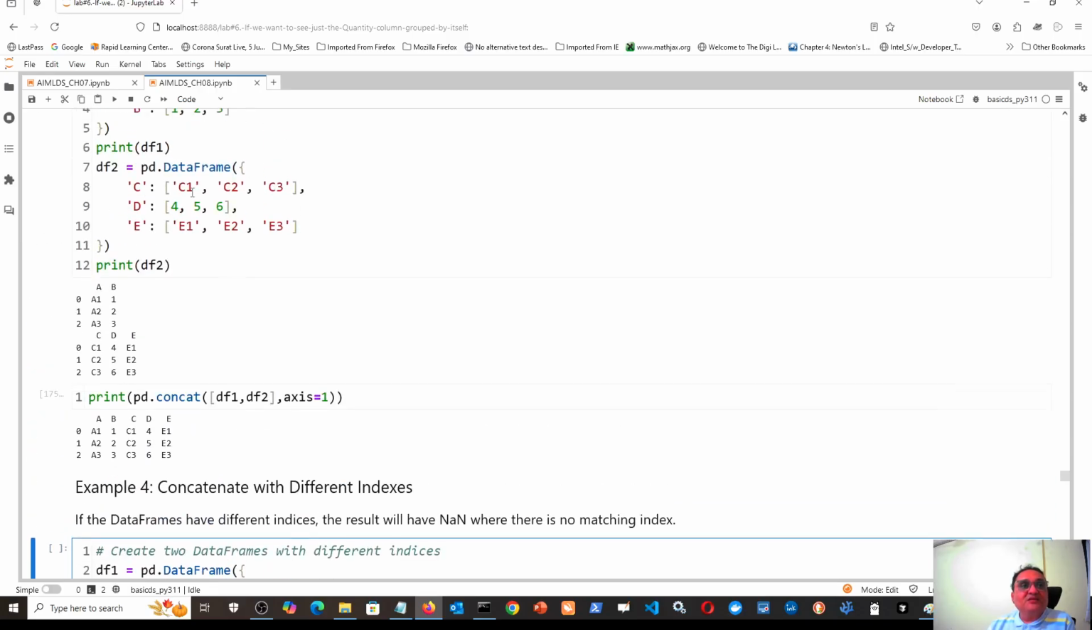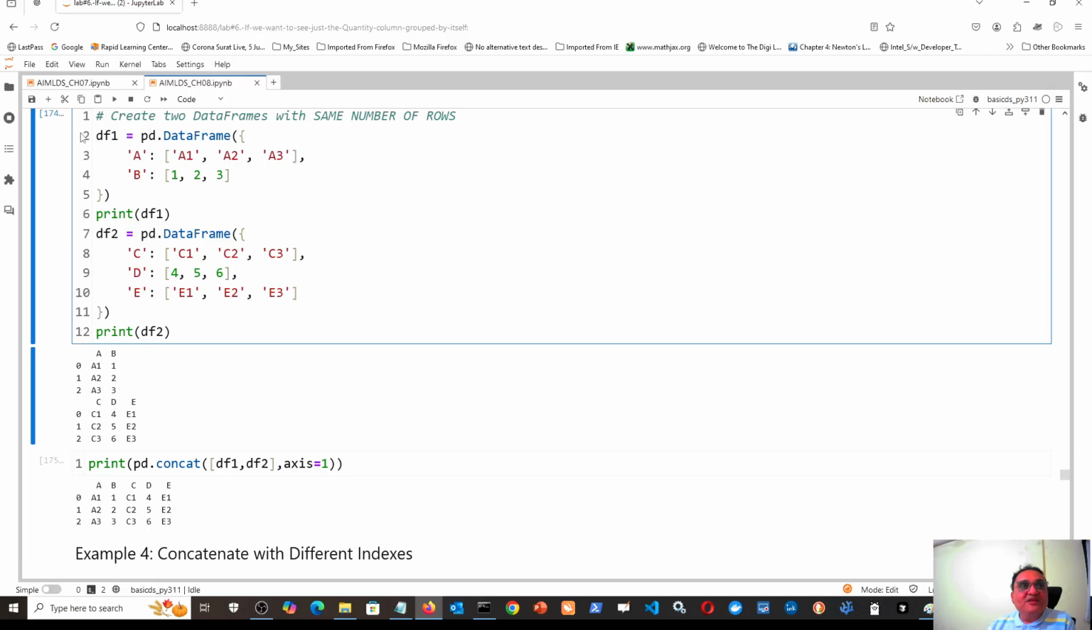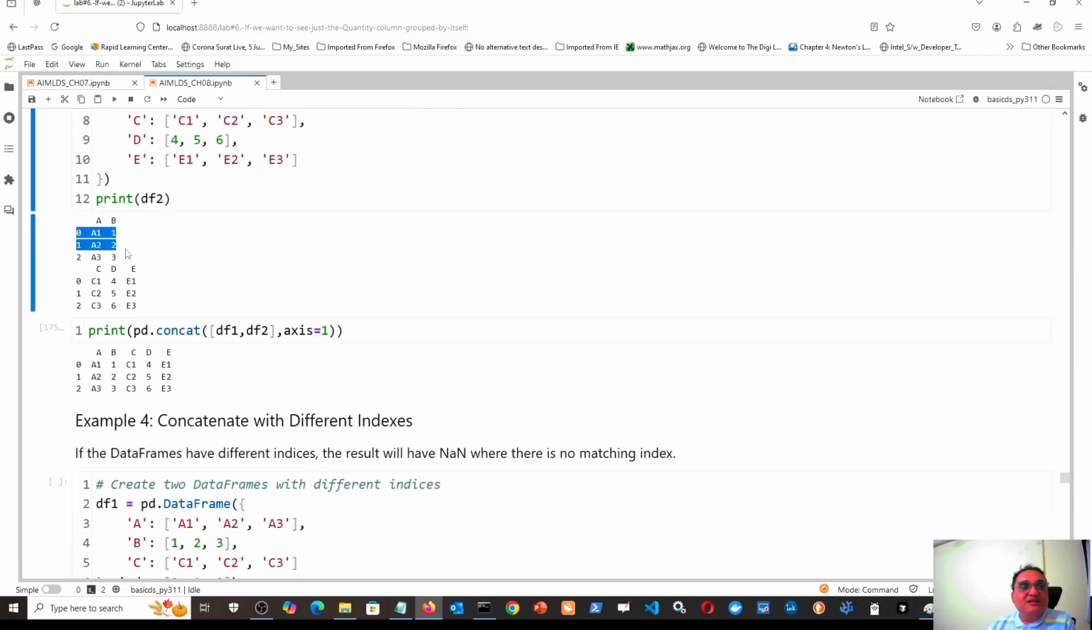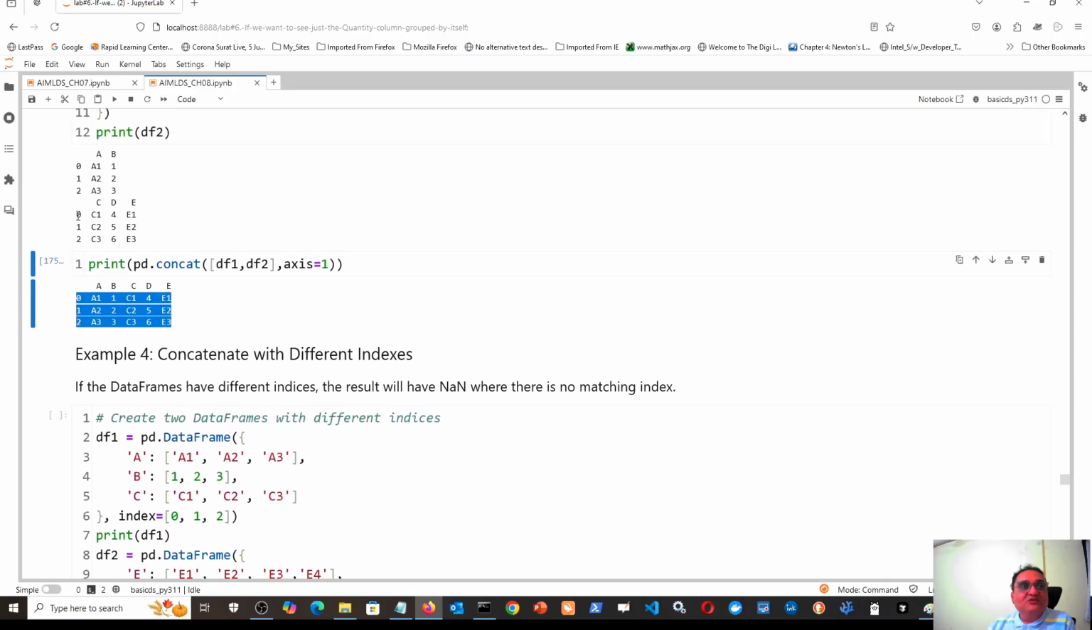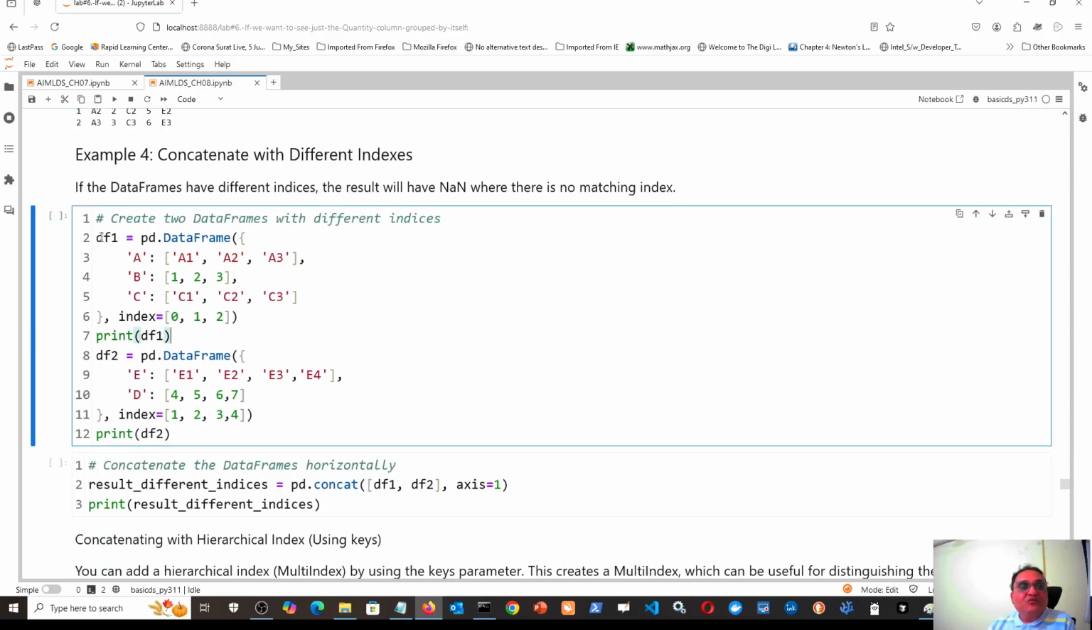Now here nothing was specified about indexes. So that means default indexes were created. That is why the first index is 0, 1, 2, and the next index is also 0, 1, 2, and the result index is also 0, 1, 2. But now let us say the first data frame has 3 observations and 3 columns A, B, and C, and index is 0, 1, 2. The second data frame has 2 columns E and D, with 4 observations each, and index is 1, 2, 3, 4.